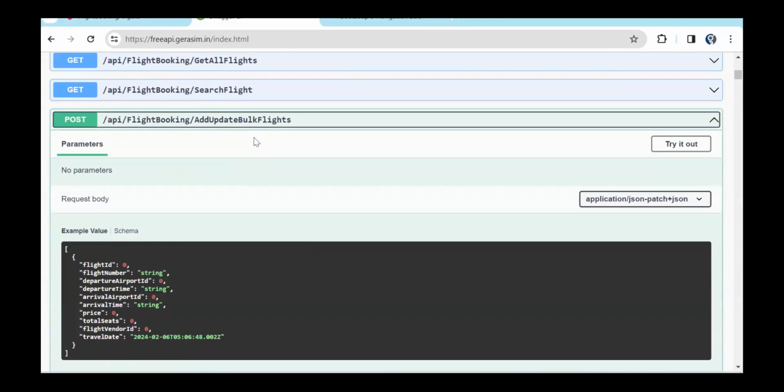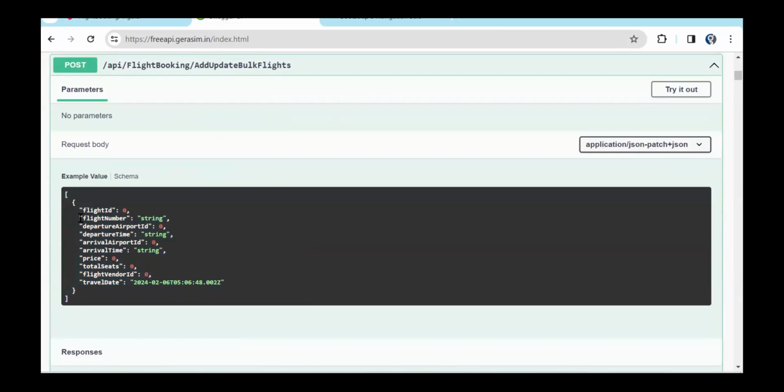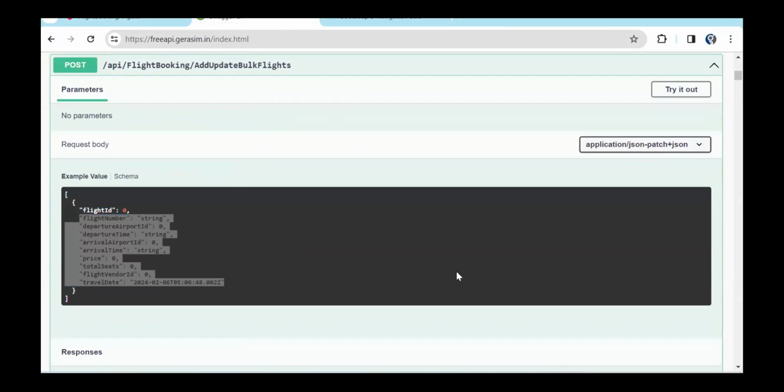Add update bulk flight. If you see, this is a bulk update API, but we are designing a form in a single way only, just a normal standalone form. But while sending, we need to send this in the format of an array. I will explain how we do that. But what things are we going to need in the form? These are the various things we are going to need. So let's try to design the form.